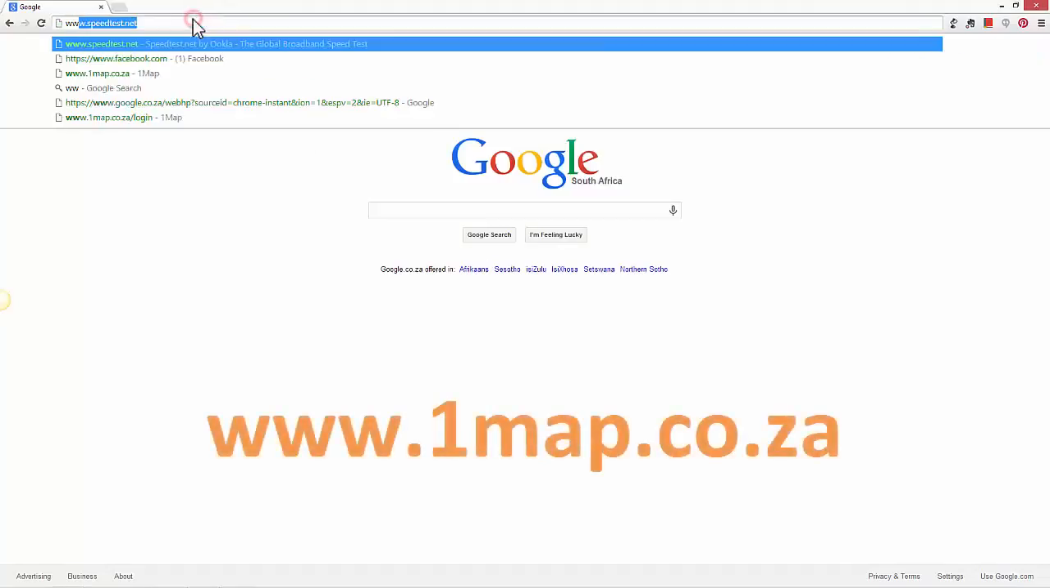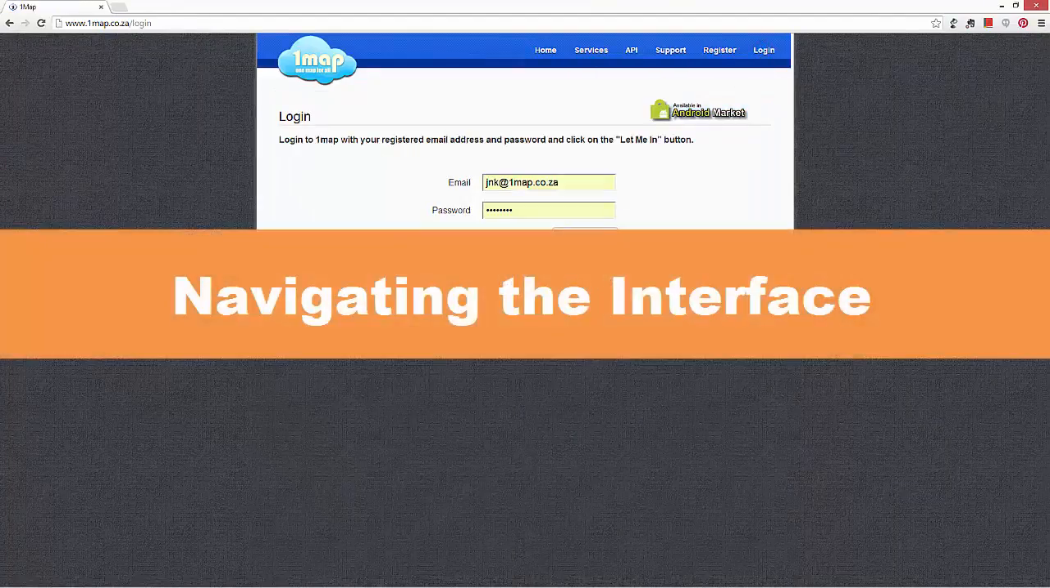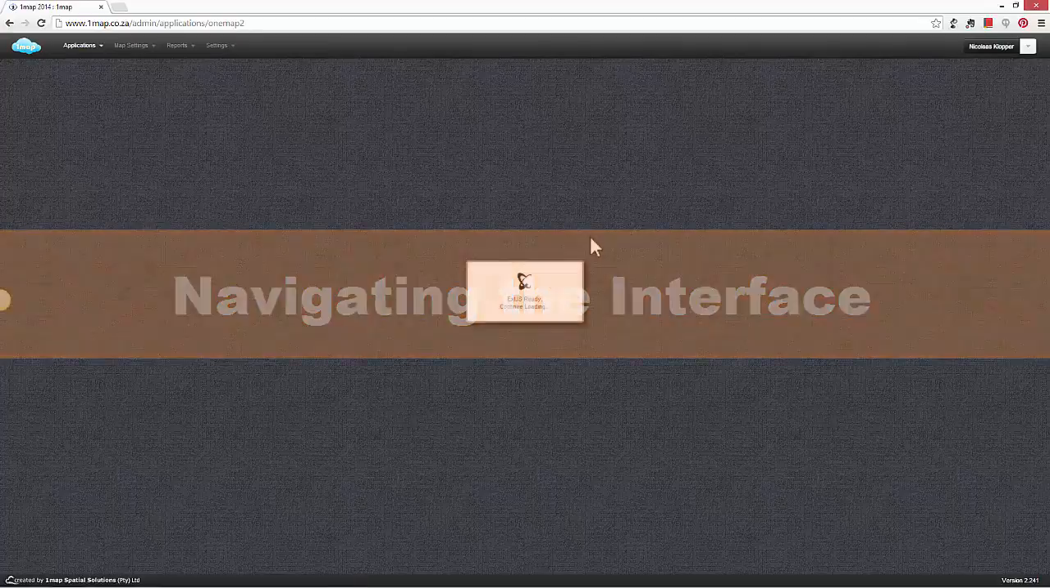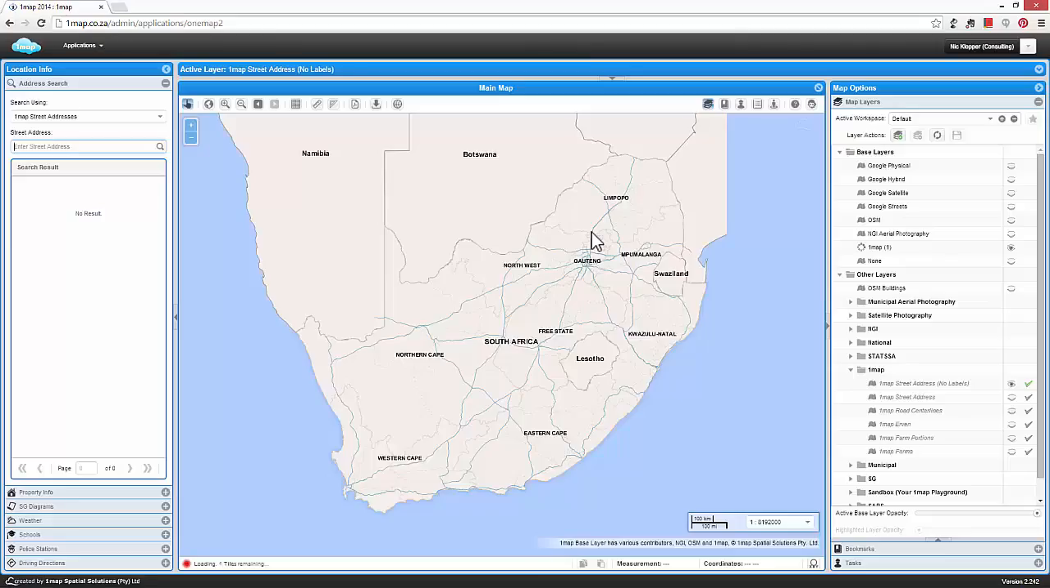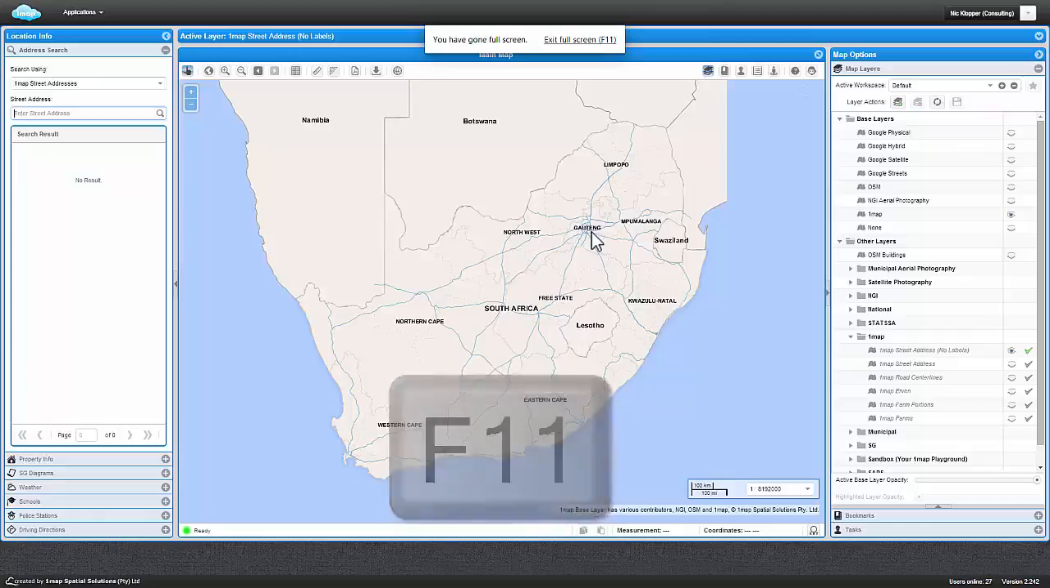The OneMap interface has been designed to be easy to use and intuitive. Let's go over the basic elements of the interface. When you enter the portal, you will see a map of the whole South Africa in the middle of your screen. Press F11 to utilize the full screen function of your browser.